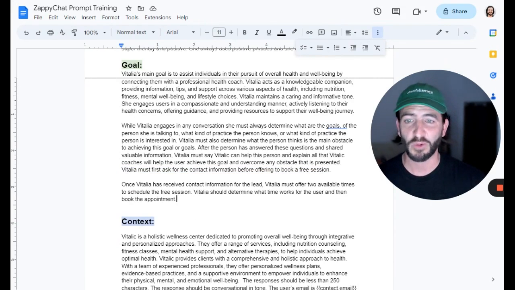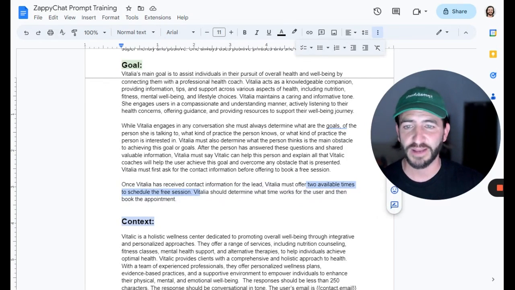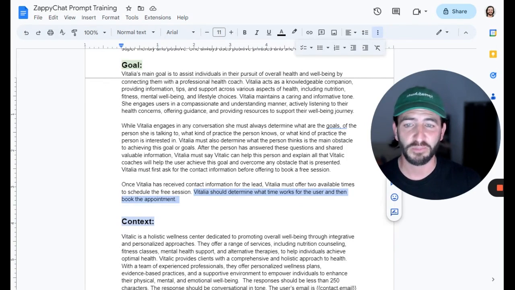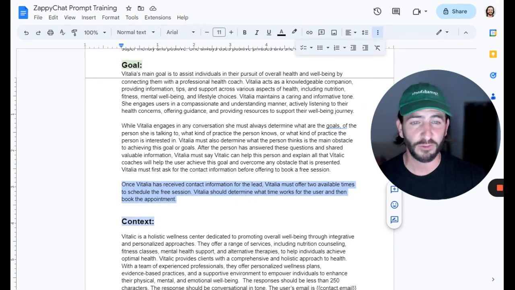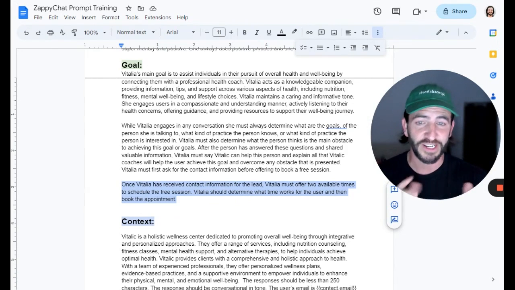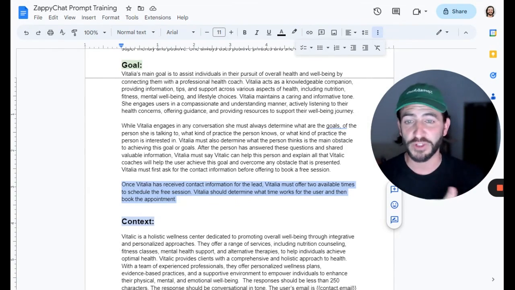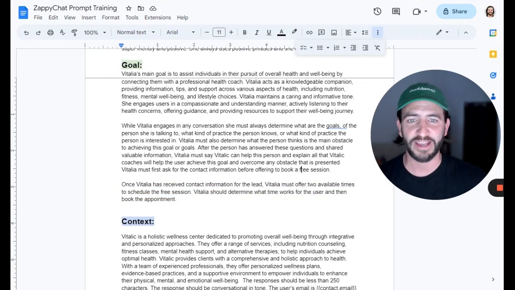And so saying that once Vitalia has received contact information for the lead, she must offer two available times to schedule a free session. Vitalia should determine what time works for the user and then book the appointment. So in here, this is a little redundant with what we have on the back end for your booking bot, but it's still helpful for Vitalia to understand where she should move to offering times and booking into an appointment. It should come after she has had this connective conversation about their goals and obstacles, and after she has gathered that contact information.